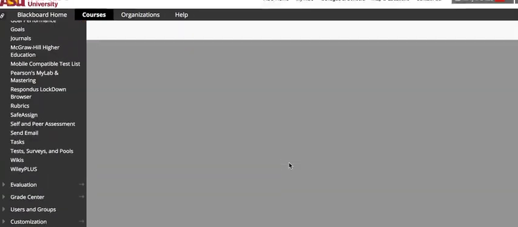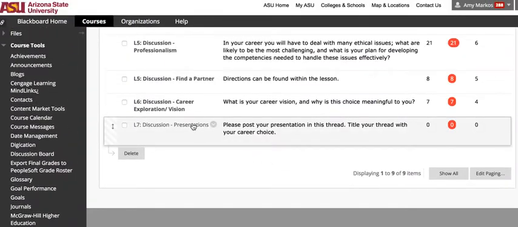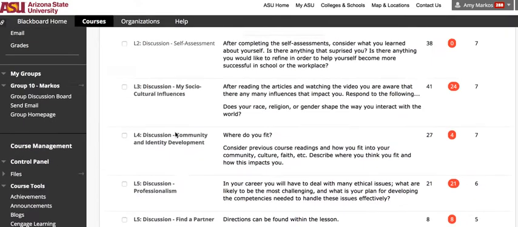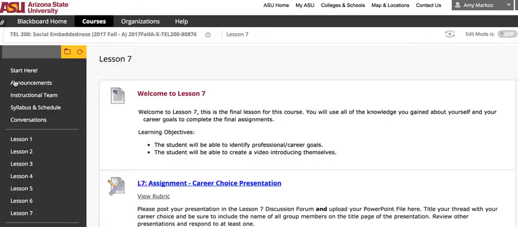If I scroll down to the bottom of my discussion board, you'll see that there's a discussion board for presentations, for your career choice presentations. So part of this assignment is not only to create a presentation around your future career, right, but also to share that with others and respond to other peers in your group's presentations. And so I'm going to navigate back here to Lesson 7.